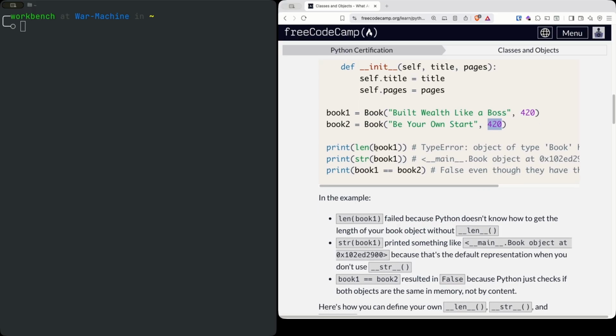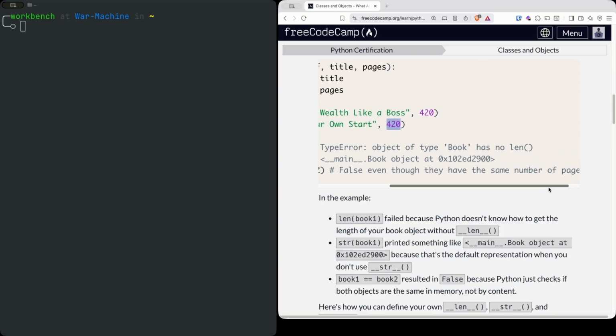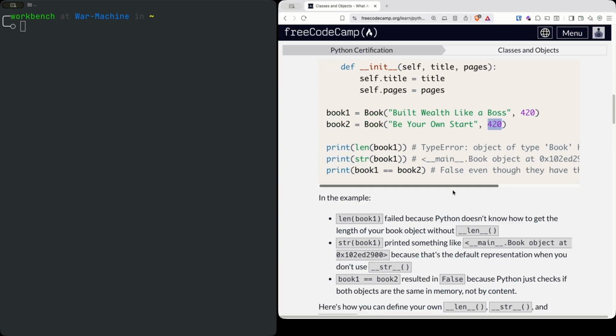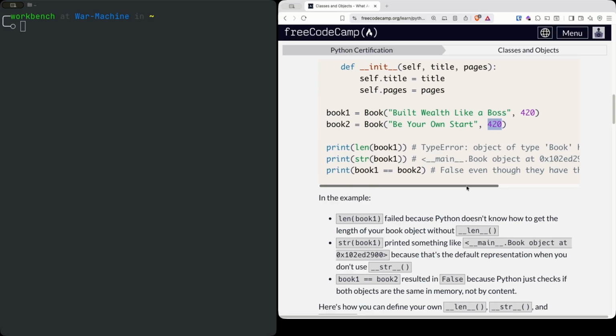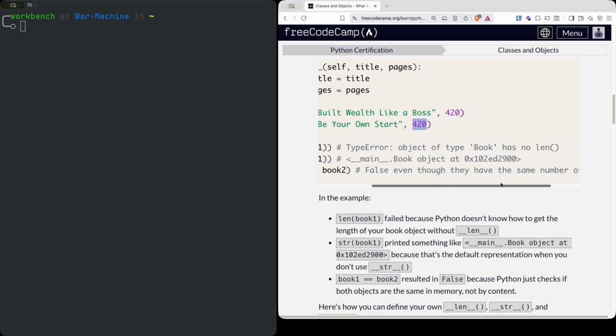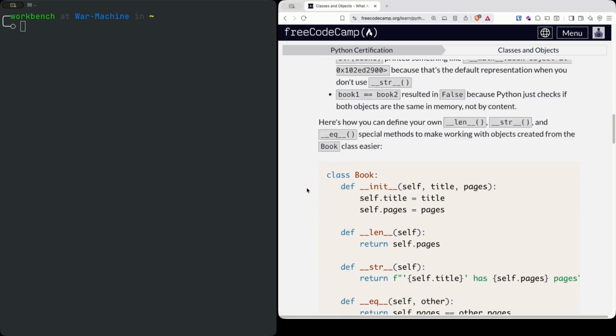If we print the length of book 1, we get a type error. It says book has no length. And if we print the string book 1, we get book object. And then if we try to compare the two books, we get false even though they have the same number of pages.